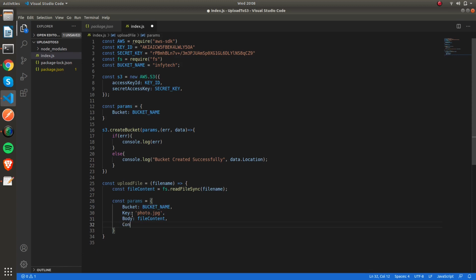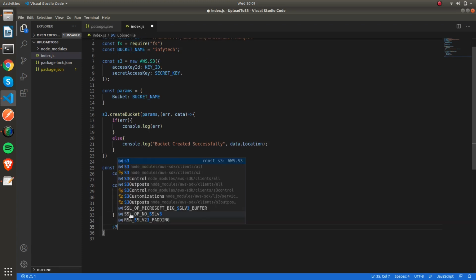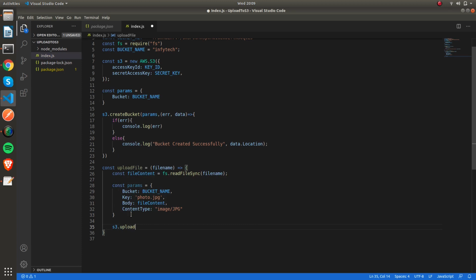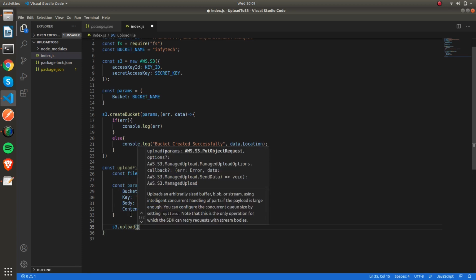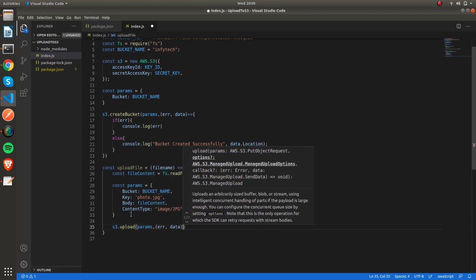And also you can specify the content type as well. You can say image/jpg. This helps us to recognize what kind of an object is present in that bucket. After specifying the parameters, you need to upload your file. So you can say s3.upload and you need to pass the params, and here also you will be getting the error and data as well.